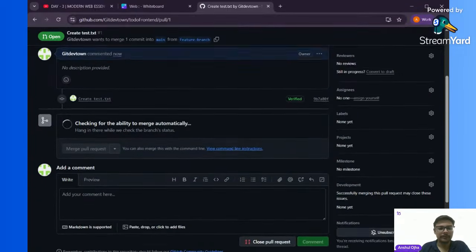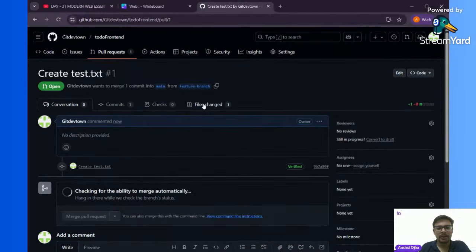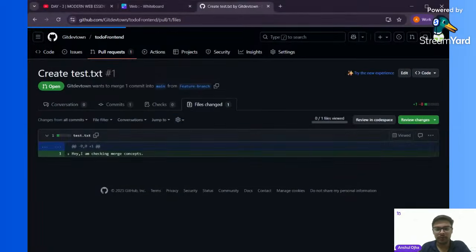Okay. Now, one more concept. Now, the PR has been created. You can also review those PRs. So you can go to the files changed option and you can also see what all files have been changed right now in your repository. That is also one thing. Let it complete the load process and then I will move forward.